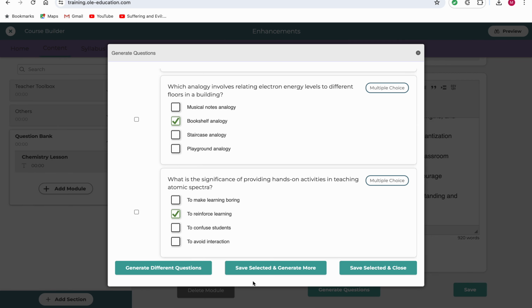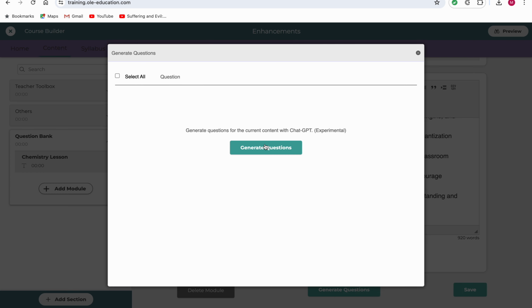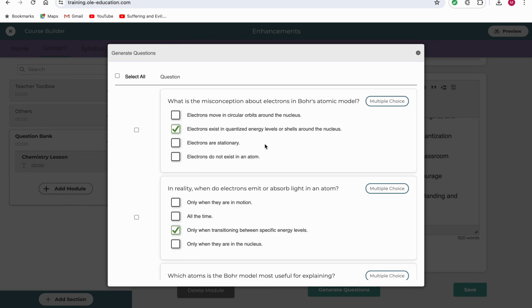Then I can go to the bottom and I can either say selected and close, which I'm going to do there. If I wanted more, I could go back to that part, when they had the generate questions, and I could say, no, I want to generate some more. So let's say you don't like the type of questions or you want something else. You can hit the generate question and look to see what kind of questions come from it.